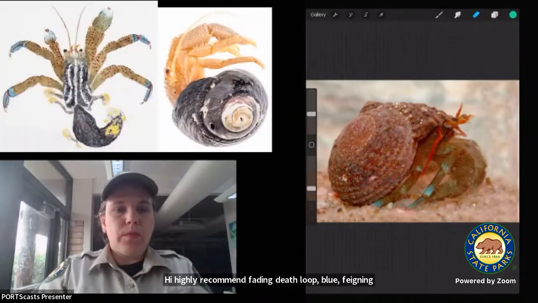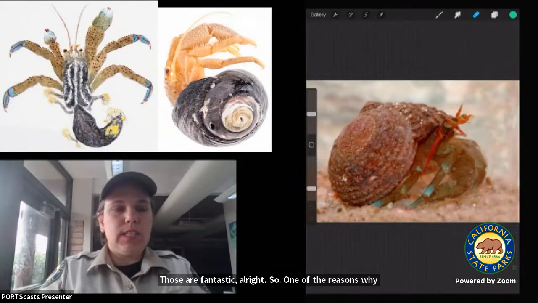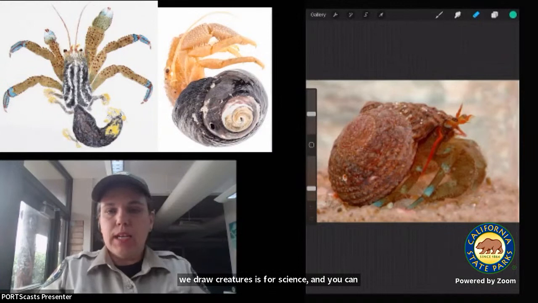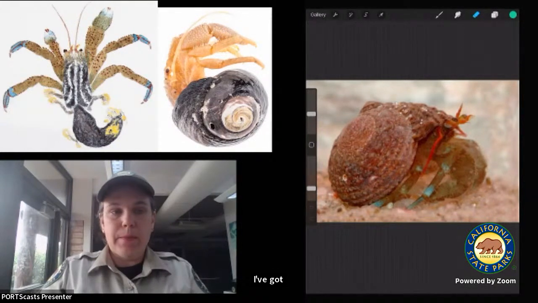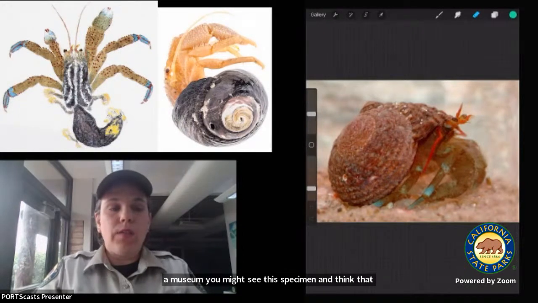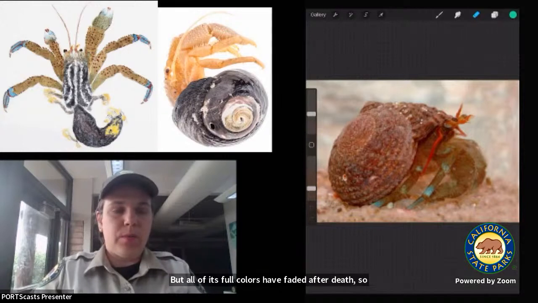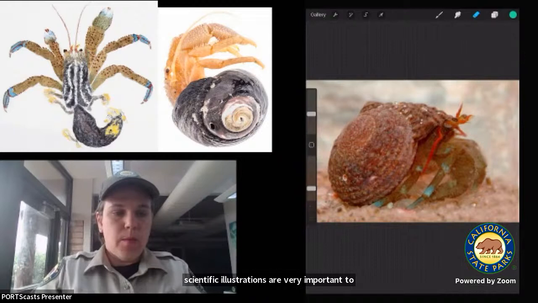All right. So one of the reasons why we draw creatures is for science. And you can see here, I've got a scientific hermit crab, a blue-banded hermit crab specimen, right? That's saved in a museum. And if you were a scientist at a museum, you might see this specimen and think that that's what this creature looks like. But all of its cool colors have faded after death. So scientific illustrations are very important to show us what it looked like when it was vibrant and alive.